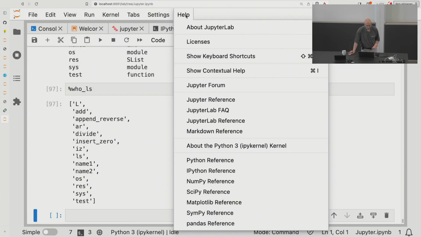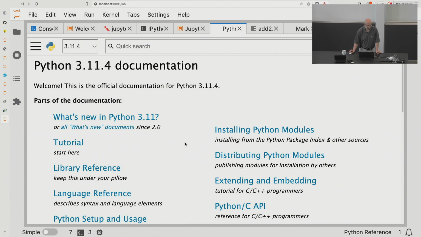There's also a long help. You see the help. If you want to know something about Python, you go in here, and this brings you to the Python web page with the right version of the notebook. So this is selected according to the version of the notebook. If I would use a 3.10 notebook, it brings me the 3.10 help and so on. This is exactly the same thing.